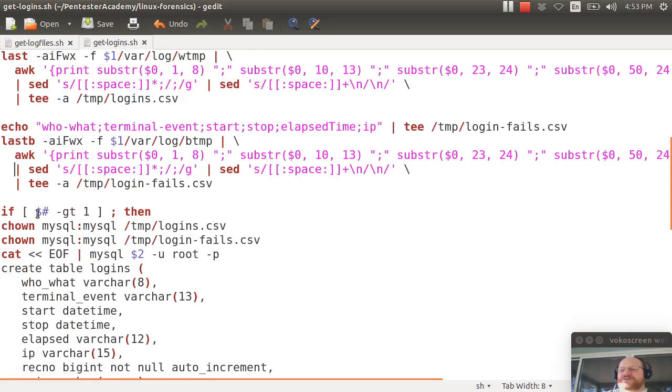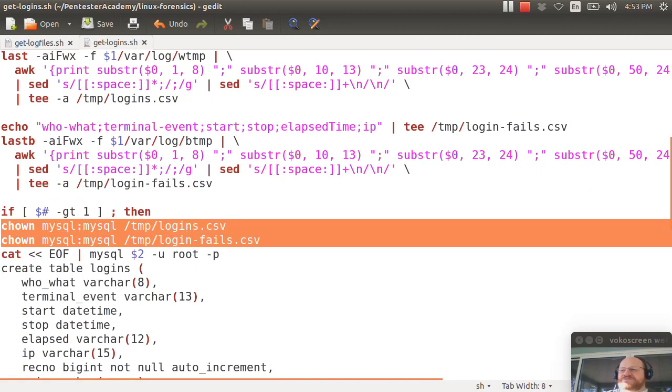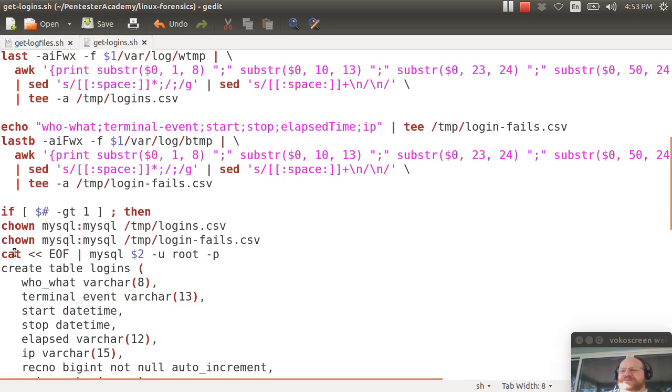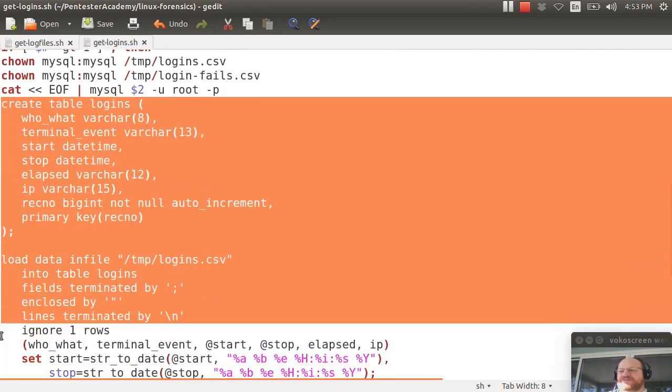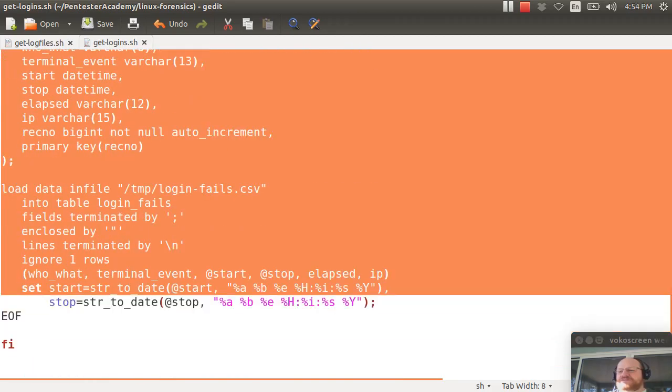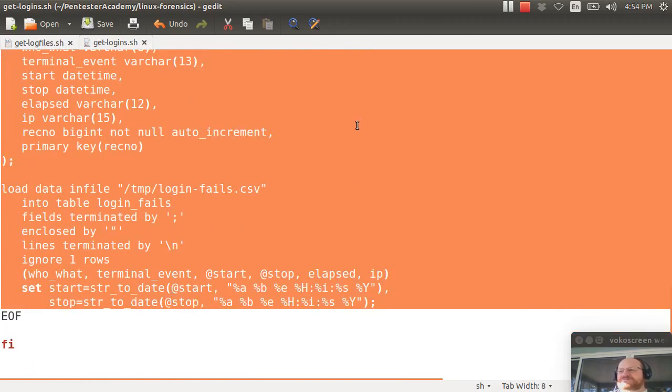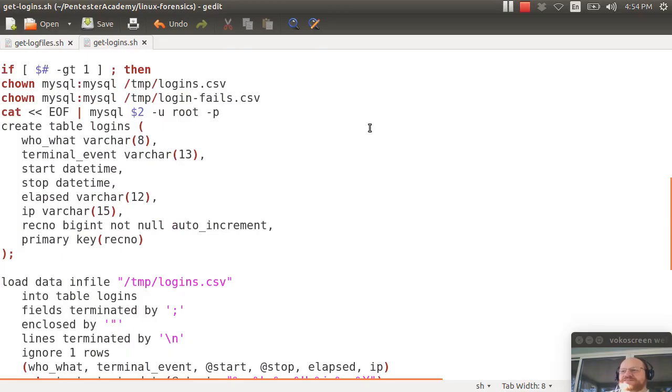As I've done before, I say if you gave me more than one parameter, then first of all, change ownership of these two files in order to make MySQL happy. I use my cat less than EOF construct to pipe everything from this line to the EOF into MySQL. So what are those things?